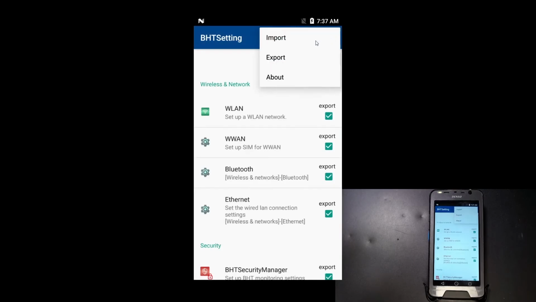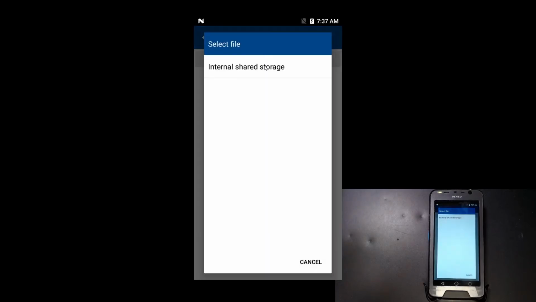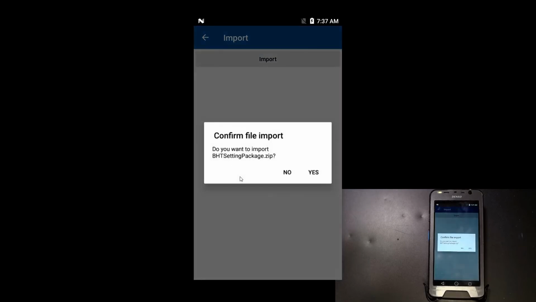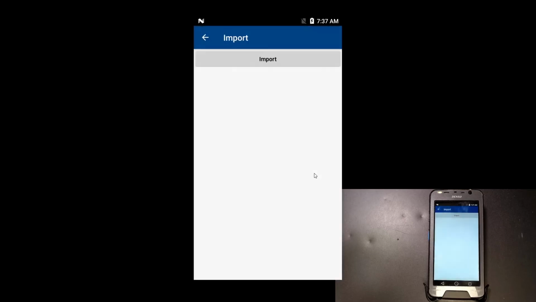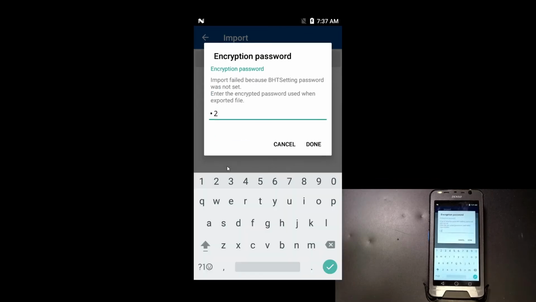And I simply click import here, import, internal storage, download. This is where my setting package is. And I have to confirm the file import. I will do this, and now it's asking me for the encryption password. This is the password which we used to encrypt the file when we created the setting package. So 1, 2, 3, 4, 5, 6, 7, 8, my famous password.